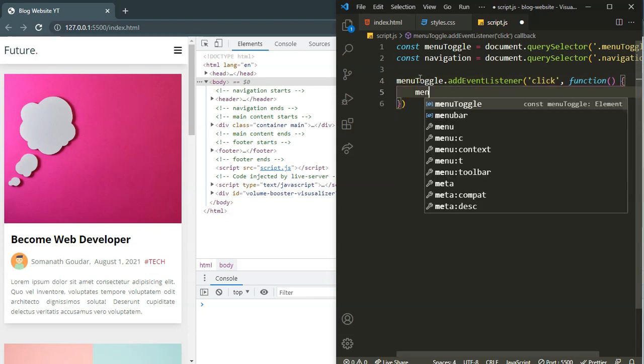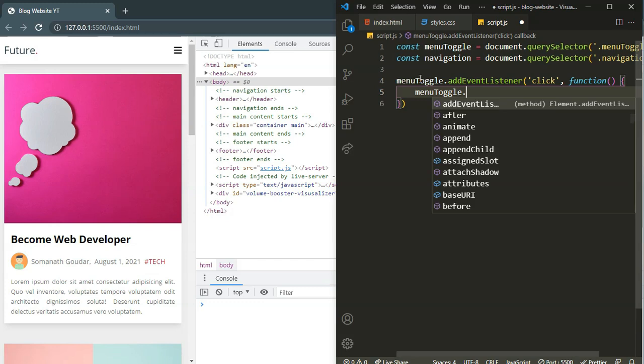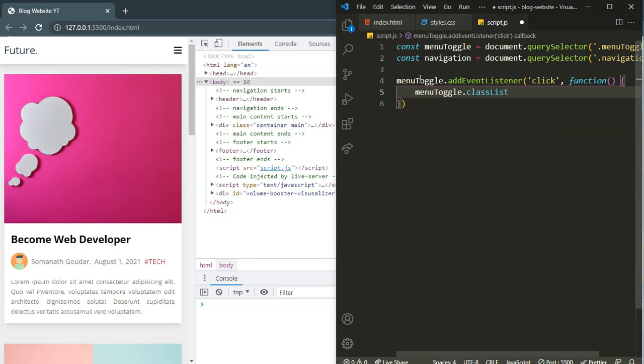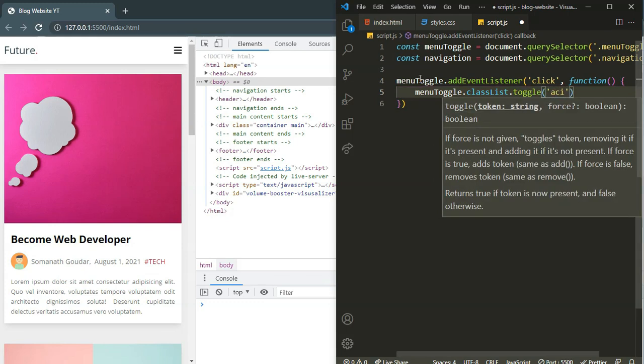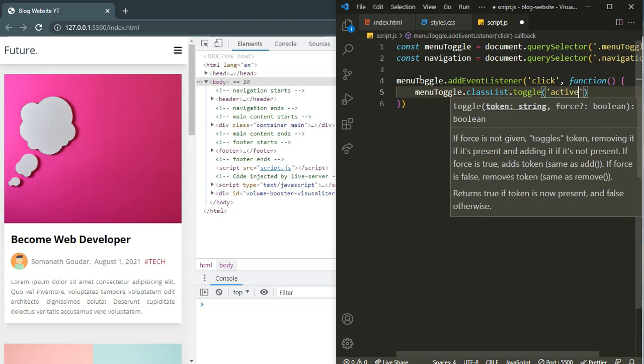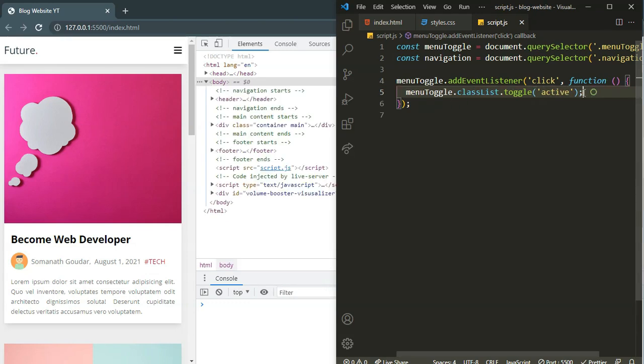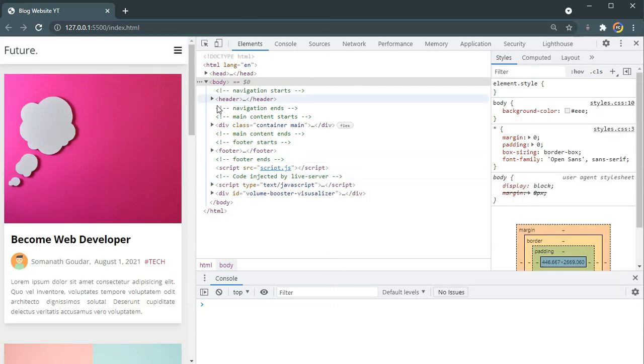Inside this function, menu toggle, I'm going to change the class of the menu toggle and toggle an active class, saying the menu is active now and I want to display the menu. Okay. Similarly, for the navigation, I'm also going to add the navigation active class to the navigation. Let me show you so that you can understand.